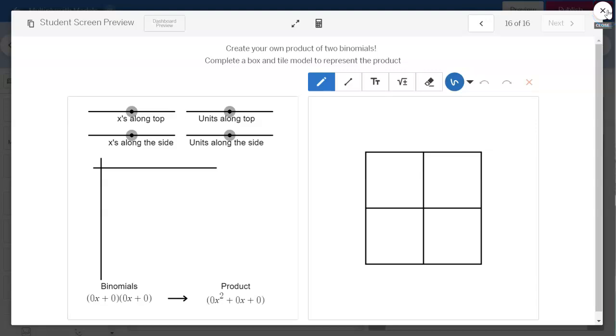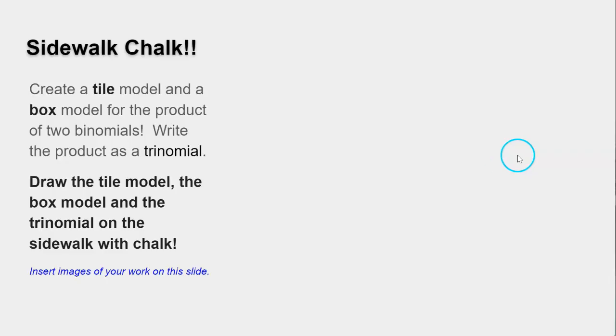But once we're done here, we're going to go back to our slides, and we're going to talk about doing sidewalk chalk. Now here it says create a tile model and a box model both for the product of 2 binomials. Write the product as a trinomial. Now I know your kids won't think of this, but actually they probably will.